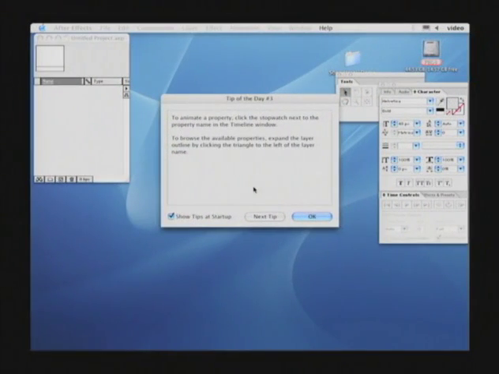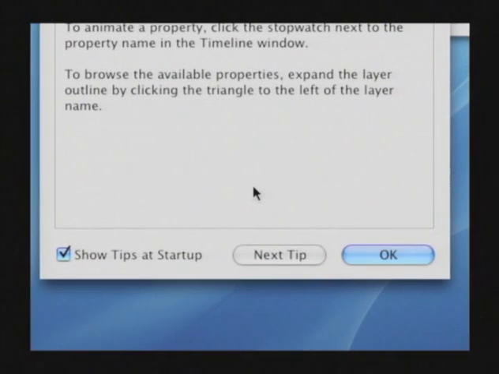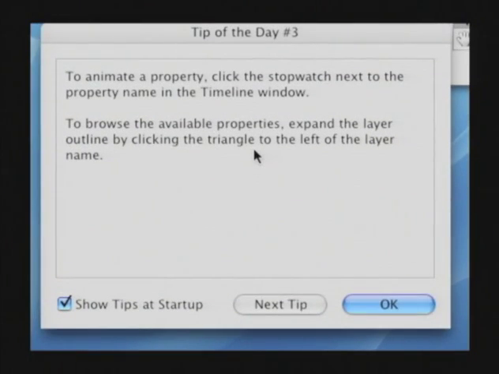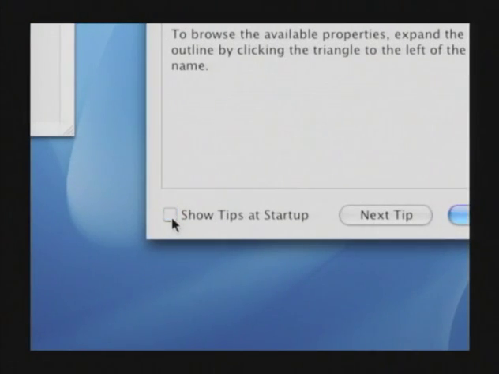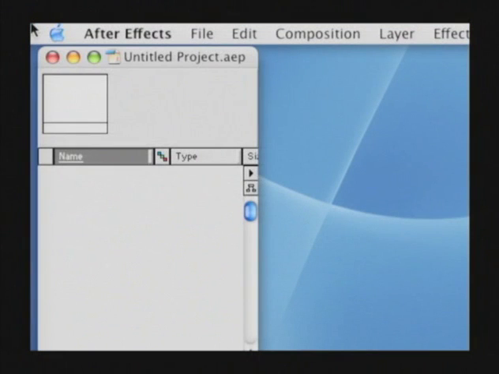Okay, in this chapter, I want to talk to you about some After Effects basics that we can use with Final Cut Pro. I've just launched After Effects 6.5 Professional, and you'll notice that it gives you what's called the tip of the day. You can read the tip of the day if you'd like, or you could uncheck it so it doesn't bother you at startup. We're going to click OK.